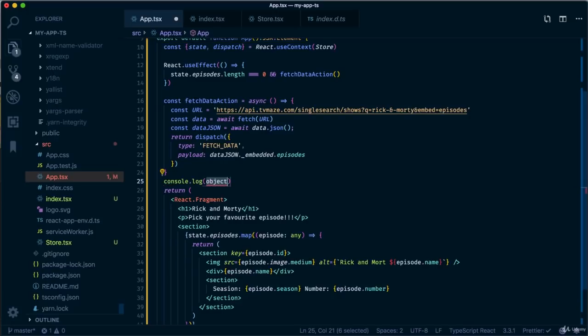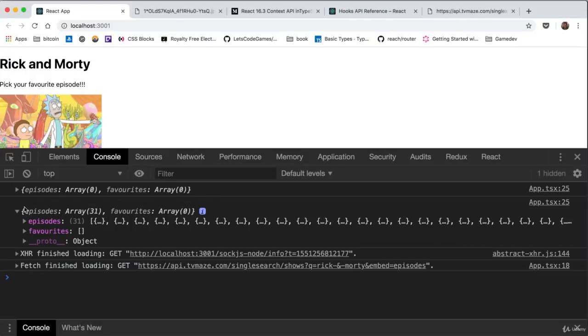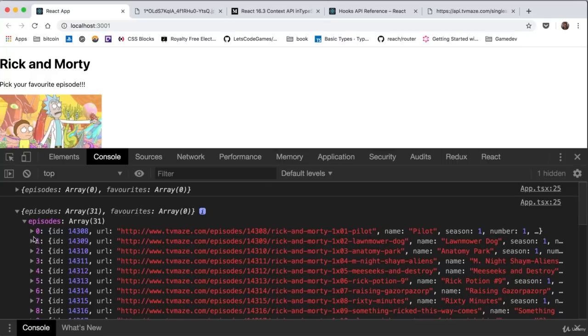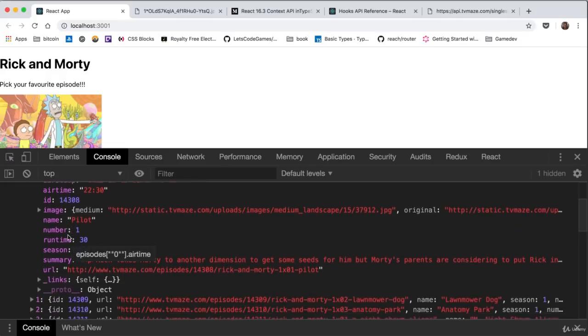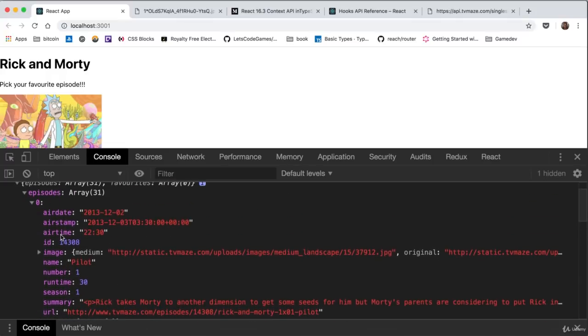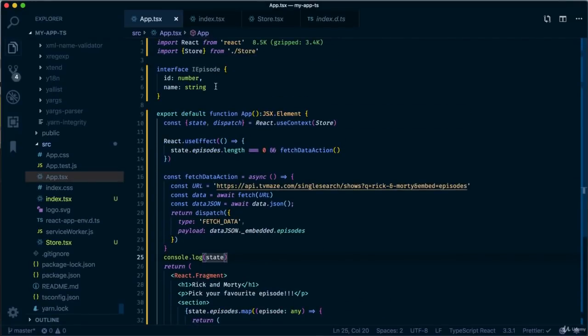And we'll do the state as well, so we can actually see what the episodes look like, because I don't know what they're made up of off the top of my head. Okay, so you've got air date, air stamp, air time. That's a lot of stuff. So let's see if we can copy and paste this over into the interface and then just amend it from there.